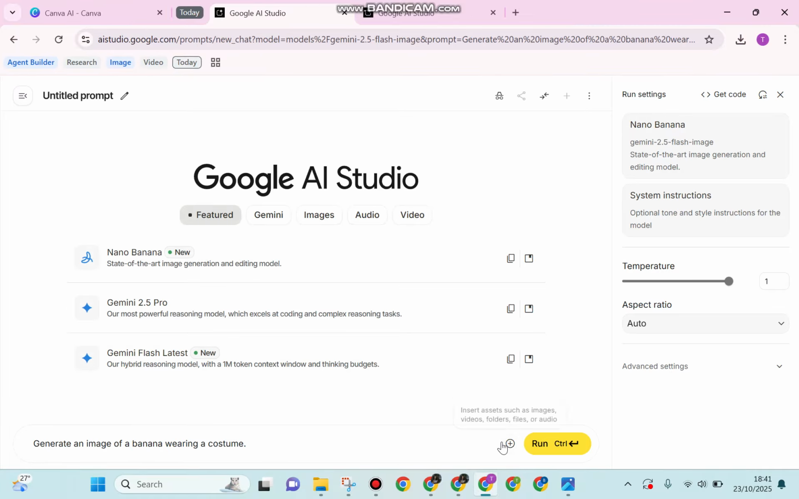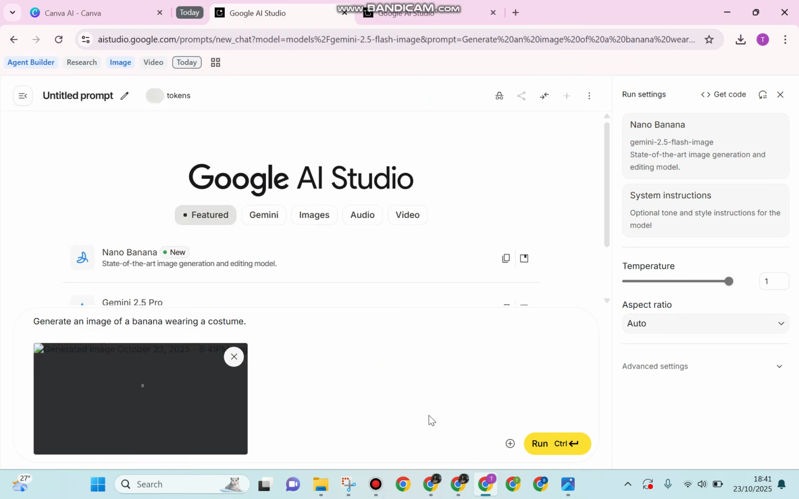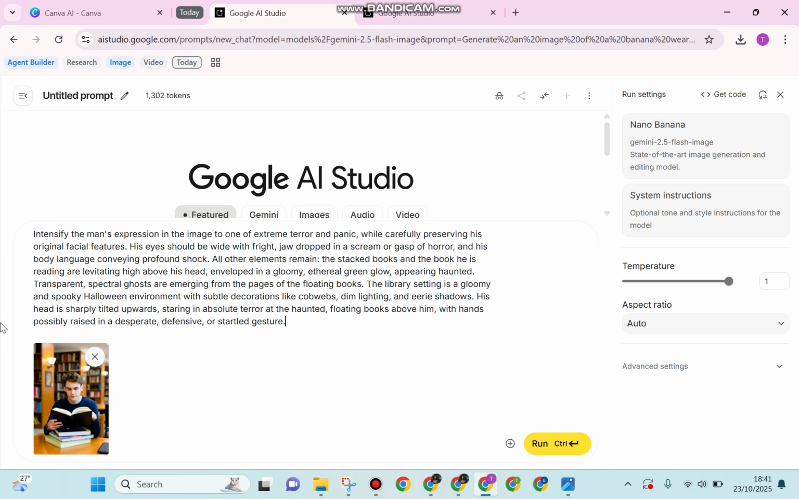You can click this one and start to upload the picture of you reading the book like this. After that, I will put the prompt into this section. You can see the prompt in the screenshot, or you can simply copy it from the description box.